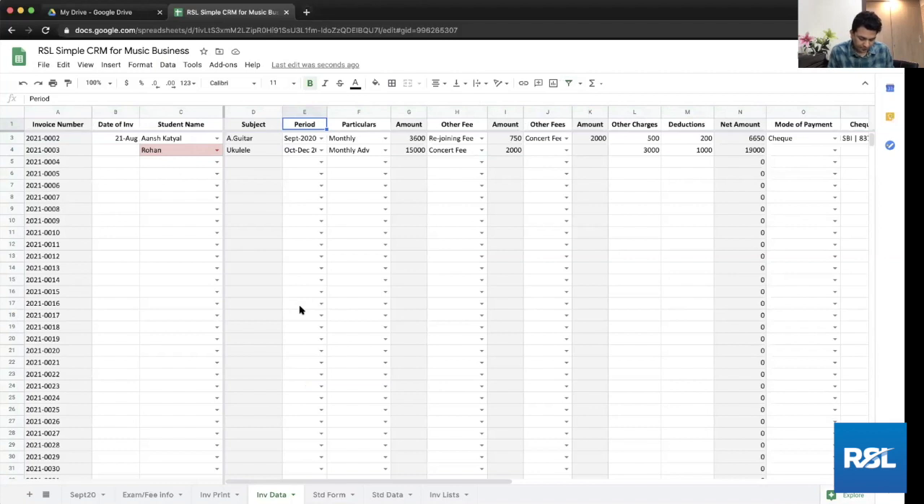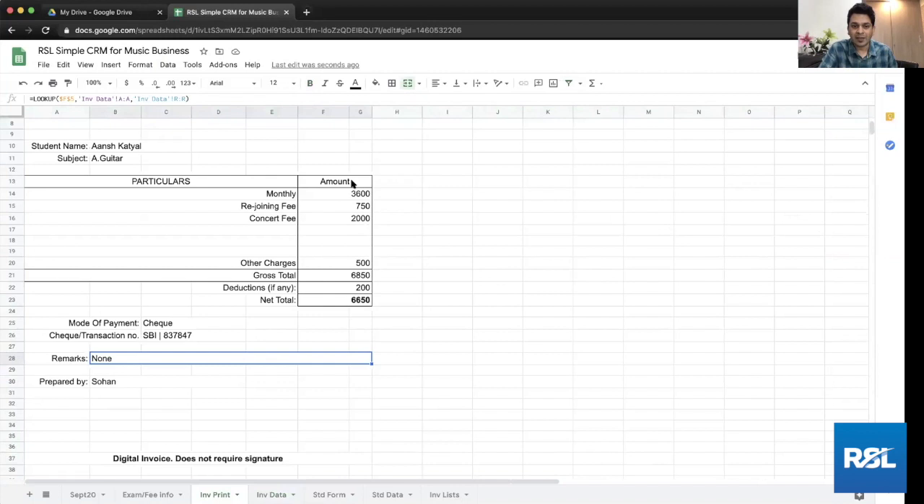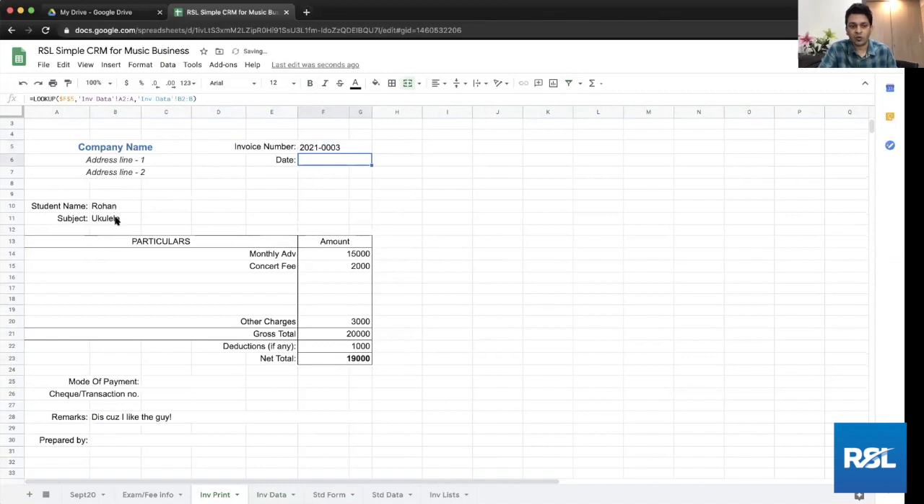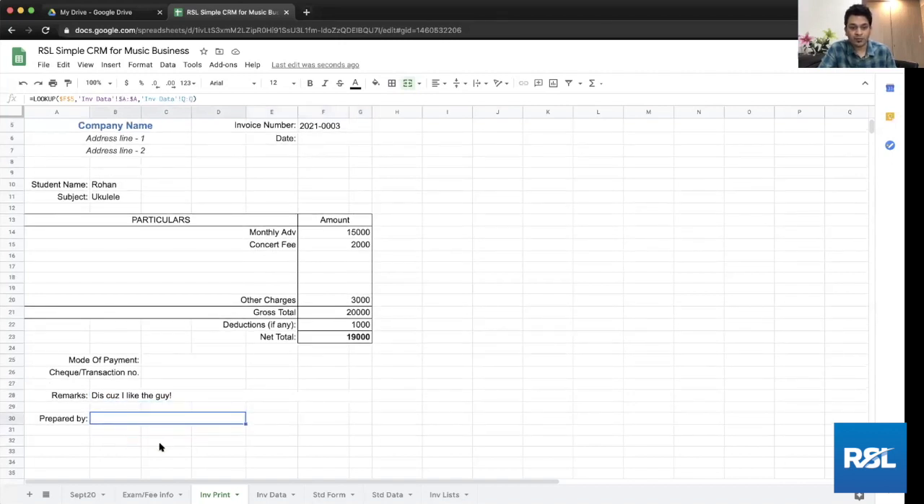The invoice data list I've shown you. Invoice printing is very simple. You just go there and type in the invoice number. That is the only thing that you need to type. You type number 3. It will populate everything. Rohan, ukulele, monthly fees for the advanced level. Concert fee is this much, other charges this much, gross total this much, deduction this much. Here's my remark because I like this guy, discount because we like him, prepared by whoever. It's going to show up.